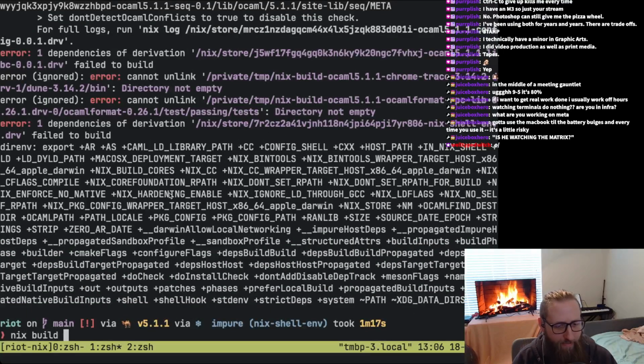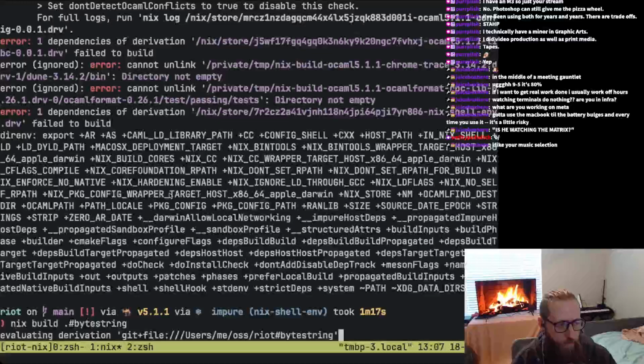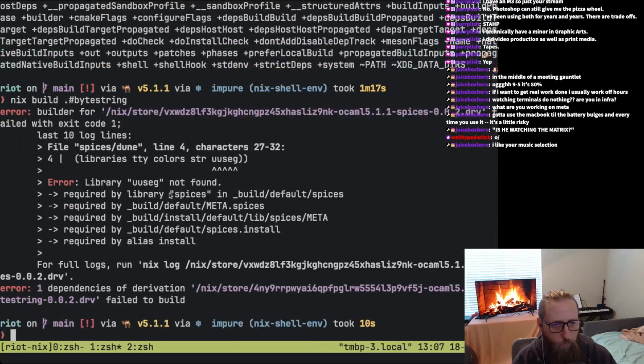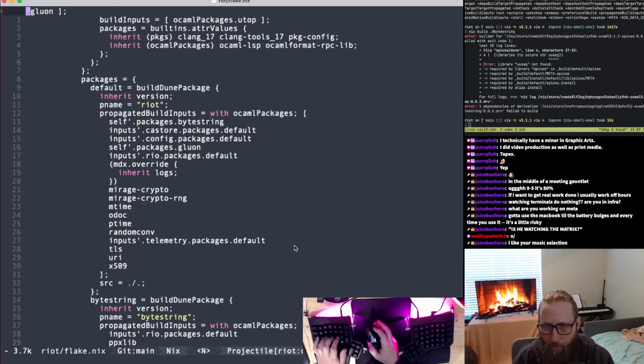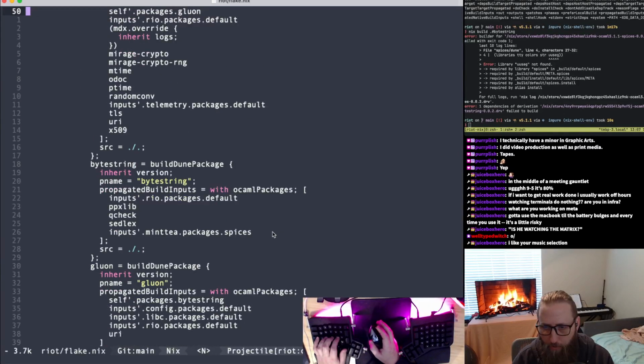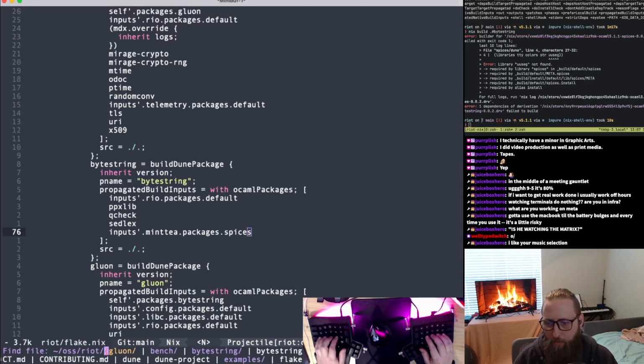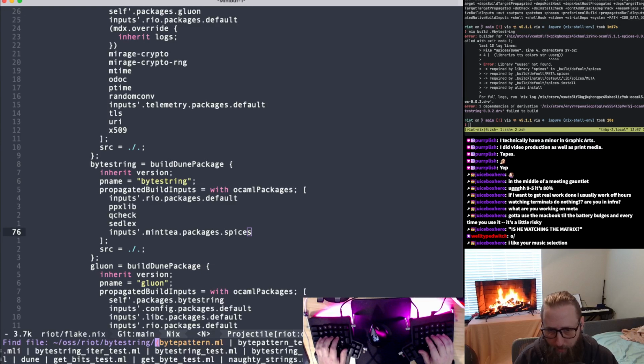Okay, let's just check a couple things. Let's start by building byte string. Library UUSEG not found. Okay, that might actually be true. Let's see here. Byte string. I do not have UUSEG. So I'm guessing what they did is they updated byte string somewhere and did not.